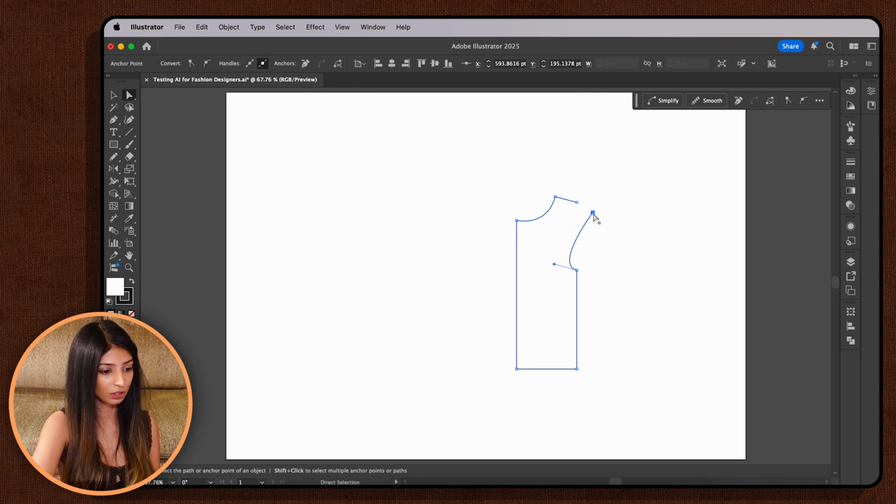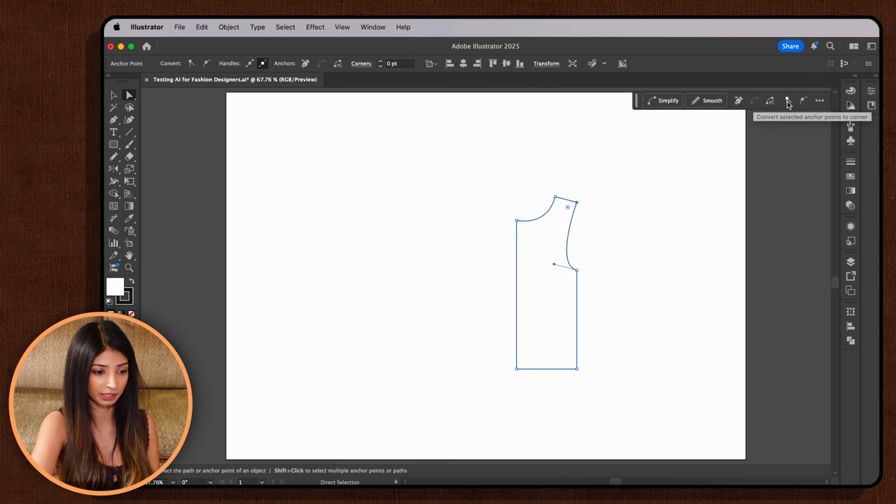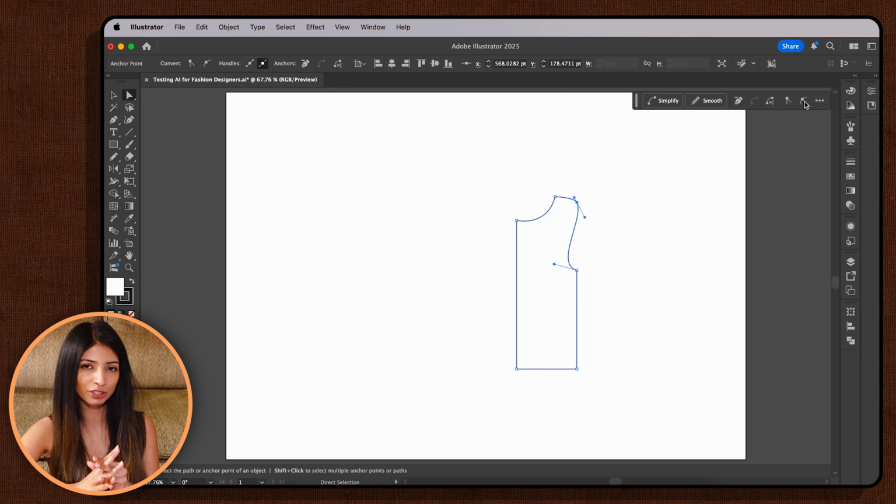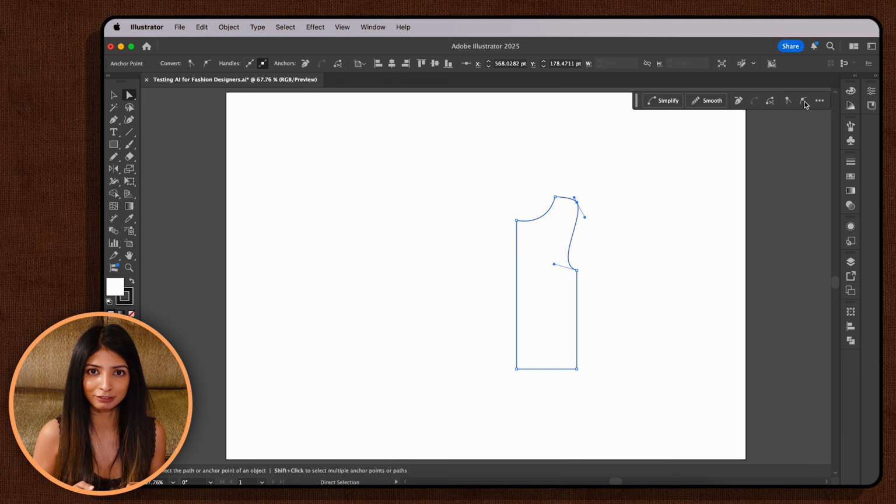You also have a button to convert the anchor point to a corner. Our anchor point already is a corner, so we don't need that. But next to that, we have the option to do the opposite, and that is to convert the anchor point to smooth, which means it will round out a corner. So the point of the contextual taskbar is so that you have a bunch of tools placed in an easy access manner to save you time and make life easier for you.